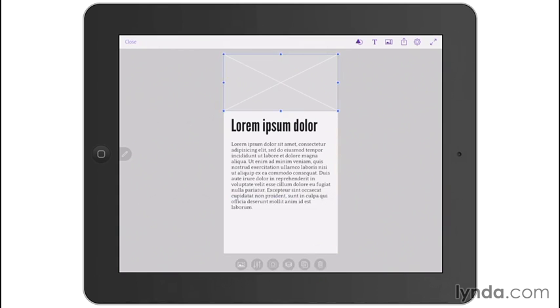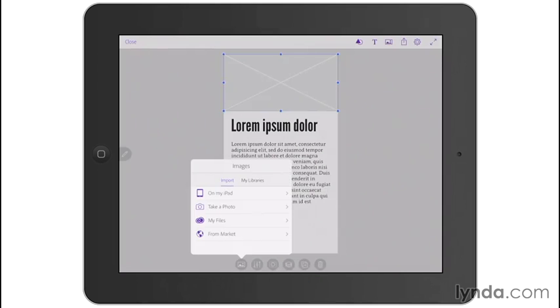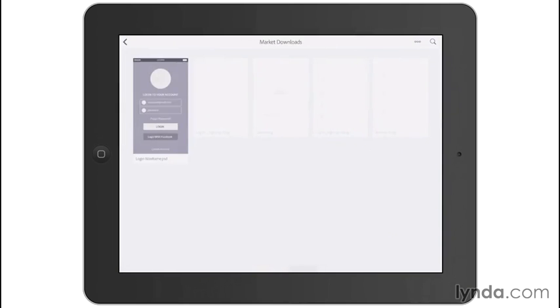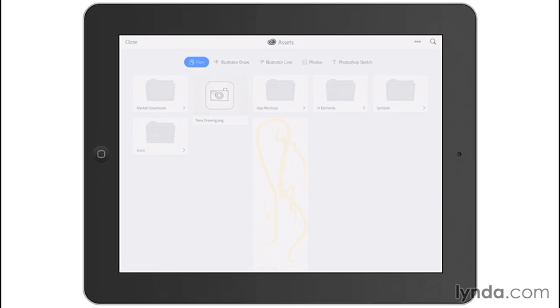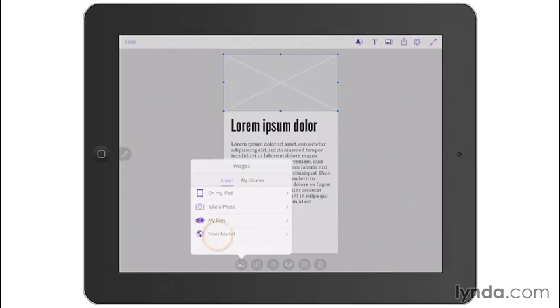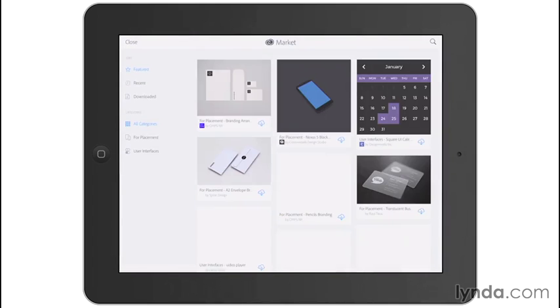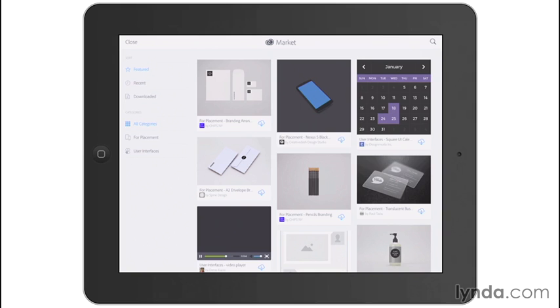Let's say though that I wanted to put an image in here. What I'm going to do is tap on the image icon on the far left. I'm going to go into My Files, and that's going to take me to Creative Cloud, where I can actually see things that I have inside of my Creative Cloud files. So if I have any photos in here, I can take a look and see if I want to bring in any of those. If I don't like anything that I have in my assets, I can close that, and let's go to the marketplace. That's going to take me to the market, and I'm going to be allowed to browse the market just like I would on the desktop.